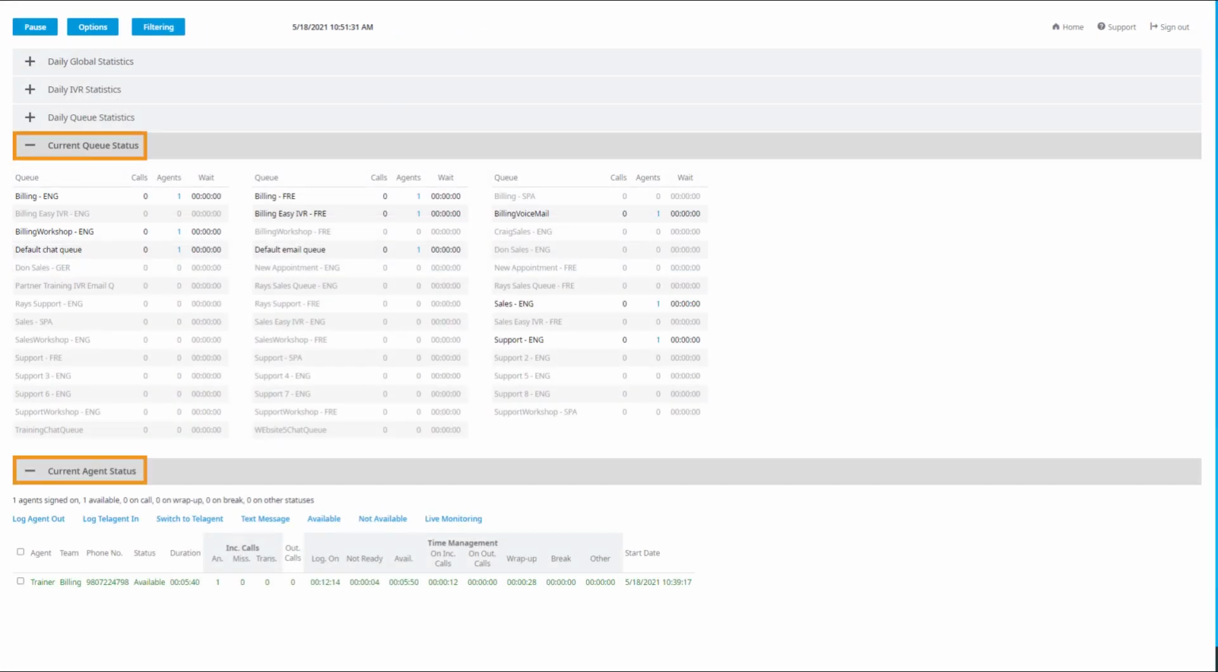Current queue and current agent statistics are considered live as opposed to cumulative statistics, and focus data on what is currently taking place in each queue or what each agent is currently doing.